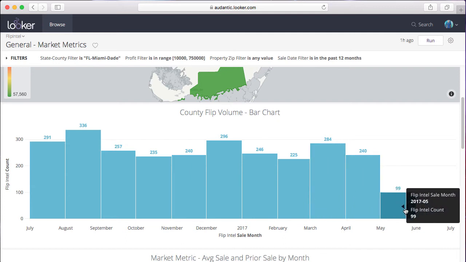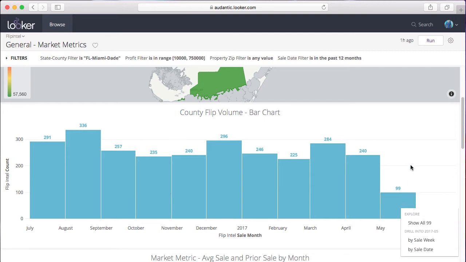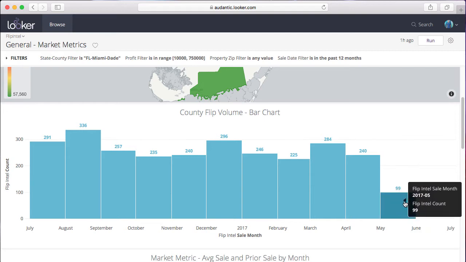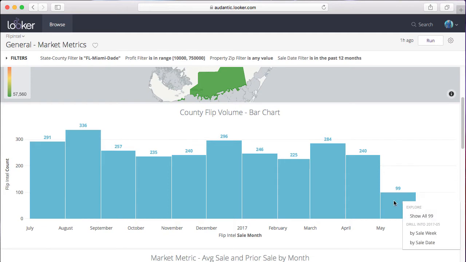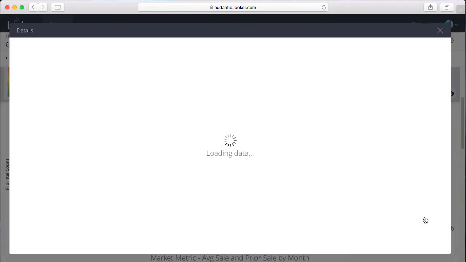And the one thing to keep in mind is that this data is live. And so the month is not complete for May in our data set. We're still collecting data. So don't be alarmed by the fact that the most recent month will have lower volume. But what you can do here is you can click on the bar and then hit the show all 99, and we're going to get that same details view.